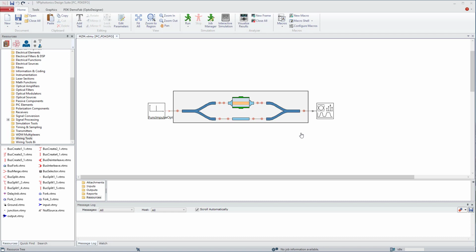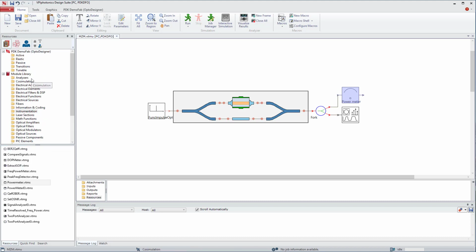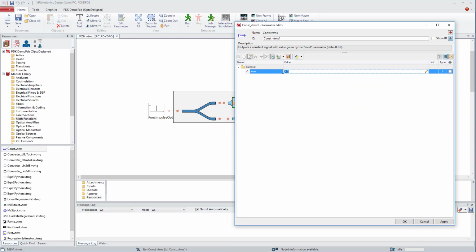We are going to add a few more building blocks to visualize the output power of our circuit. For example, we can add the fork2 module to split our signal, the power meter module to measure the output power, the numerical analyzer 2D module to visualize it, and to crown it all, the cons module to refer to our swept parameter.